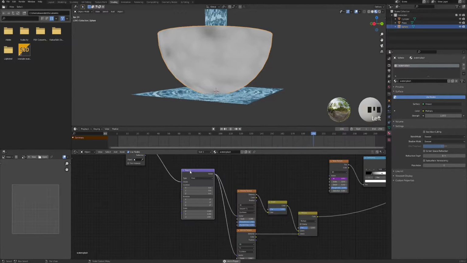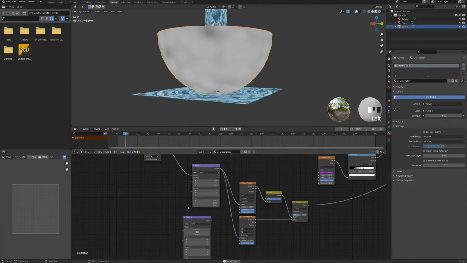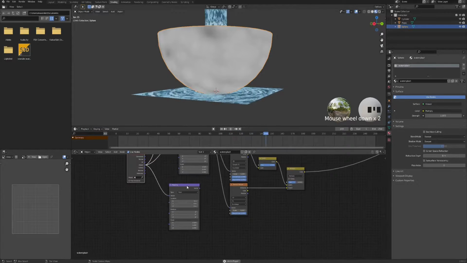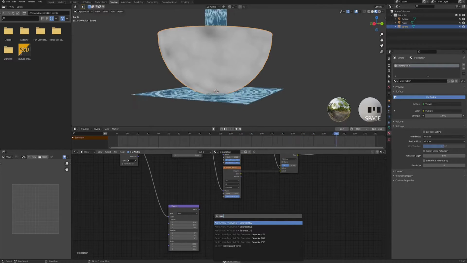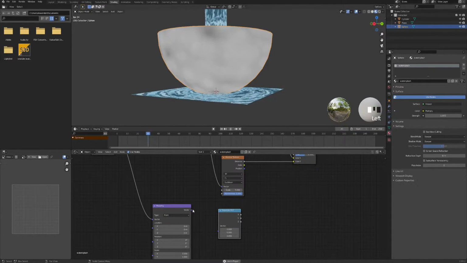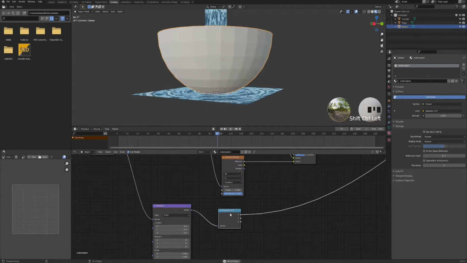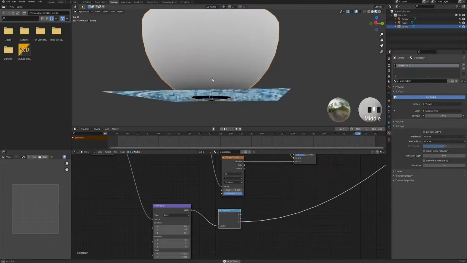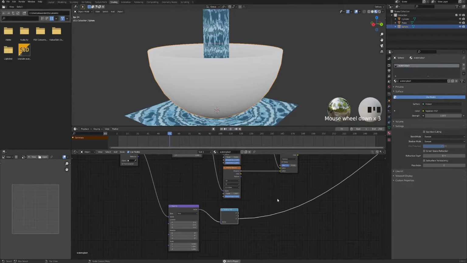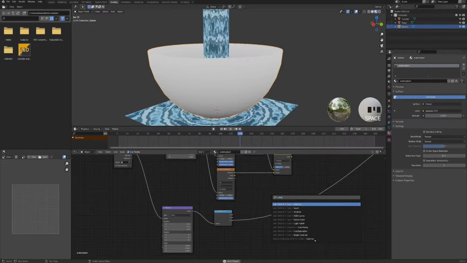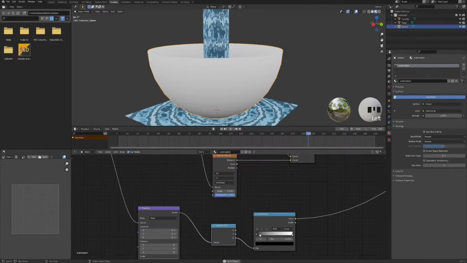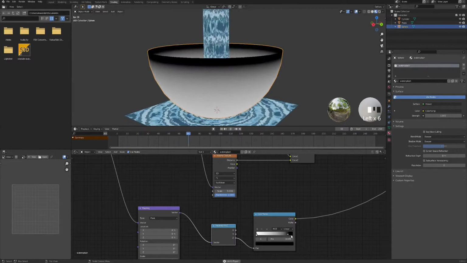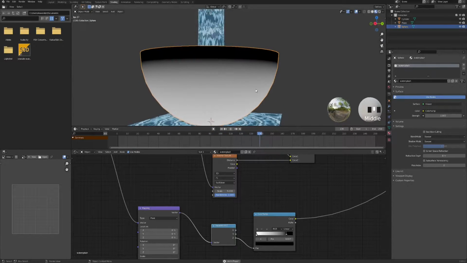Now let's get another mapping node. And let's also plug it to the texture coordinates object. And this time we will need a separate XYZ node. This will basically give us a linear gradient on one of those three axes. We will actually need Z so that the black is on the bottom, white is on top. Let's also run it through a color ramp to give it a little bit more contrast. Let's actually swap those. Yeah, this looks alright.